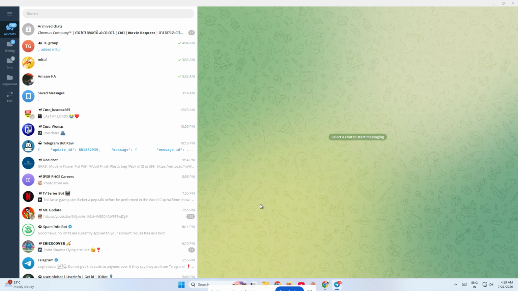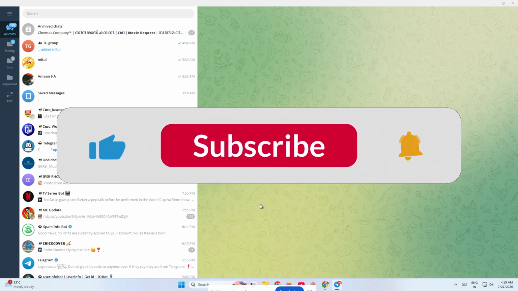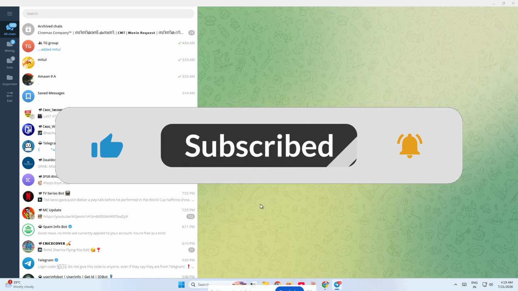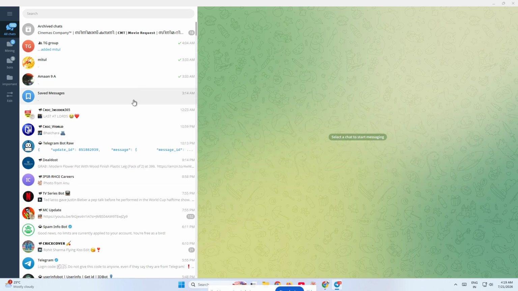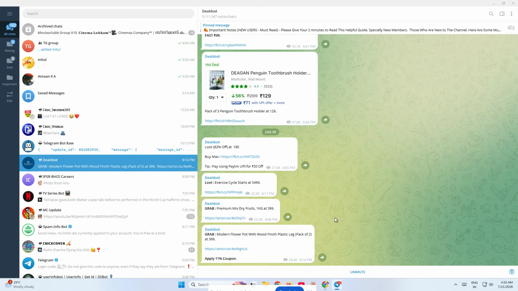Let's get into it. First, open the Telegram desktop app on your PC and go to the chat or channel that you believe is a scam. Make sure you've opened the correct conversation before you take action, especially if the account is pretending to be someone else. Once you're inside the chat, look to the top right corner.